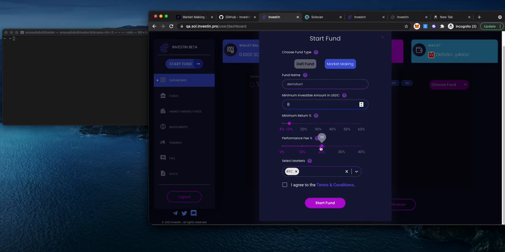It basically signifies the fee that I, as a manager, am going to collect on total Mango accrued through market making. And if the return of my fund on the USDC balance goes above 10%, I'll also be able to collect the 20% as performance fee on the profit that the fund makes as well. So we have the market selected, BTC. Just agree to terms and conditions and start fund.